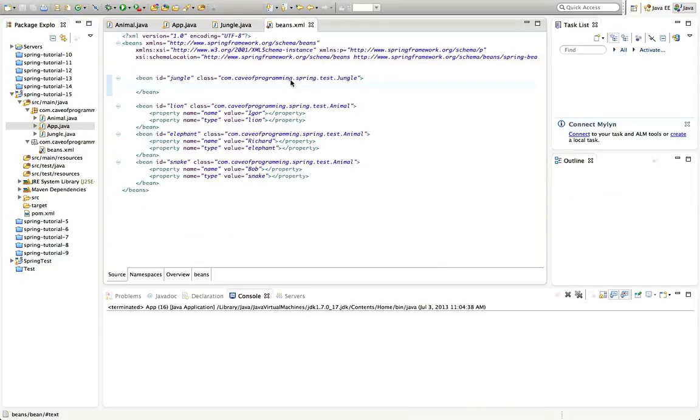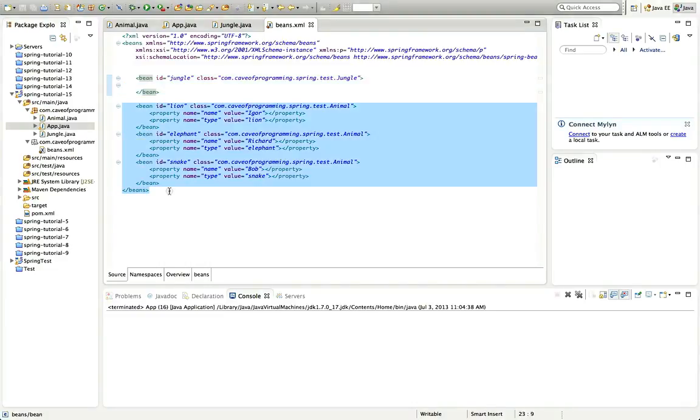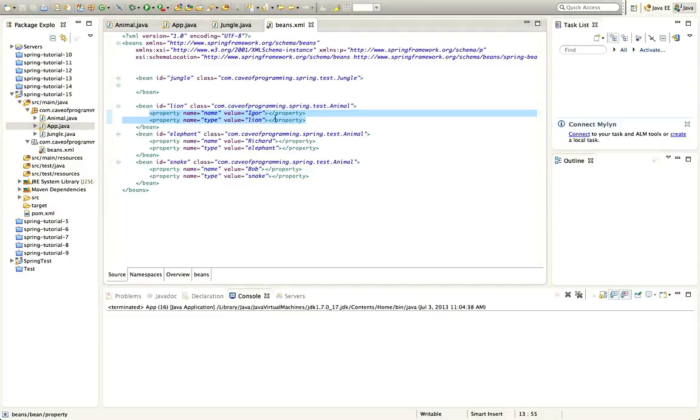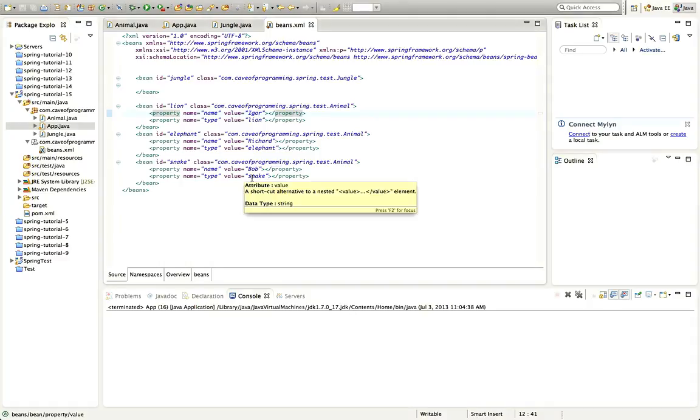And in beans.xml now, I've got a jungle bean, and I've also got 3 animal beans. And you can see that for each of the animals I've set the 2 properties. I've set the type, for example, to lion, and I've also got elephant and snake, and I've set the name property to Igor, Richard and Bob, which I figure are perfectly fine names for jungle animals.